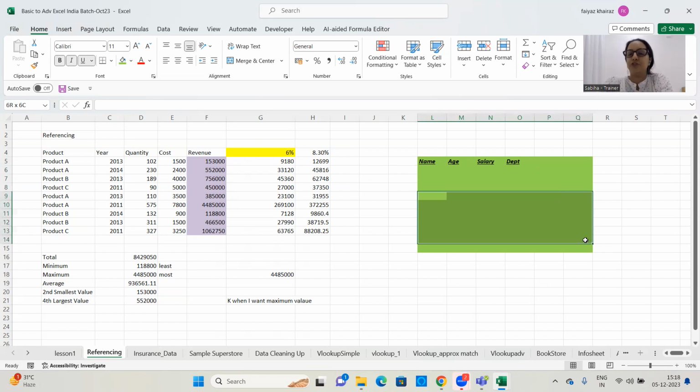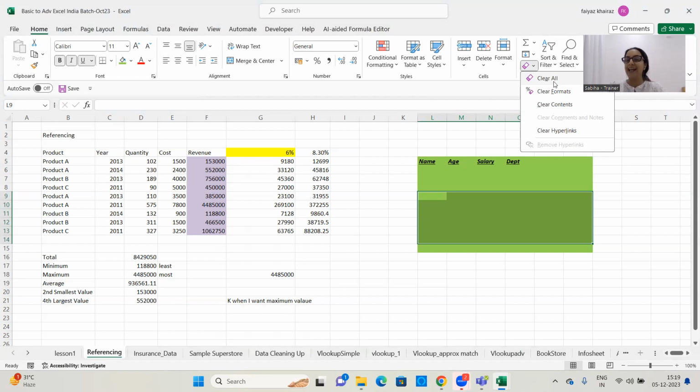If I select this chunk and I come to this editing eraser button, if I say clear all, everything will go. That means this coloring will also go, any possible text will also go, any other form of formatting which I cannot see explicitly, that will also go. But what will remain? The contents will remain.